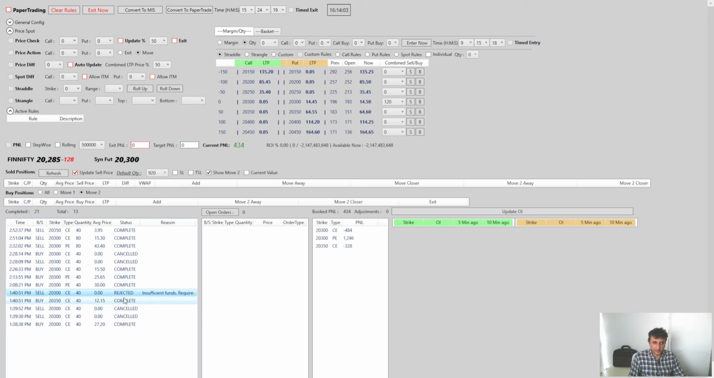So for example, right here, the rejected reason, you can see that it is because of the insufficient funds. So we'll add a tooltip to look at the whole text, but it will give you a reason why it was rejected. So whenever there's a rejection, you'll be able to see the reason of the rejection.